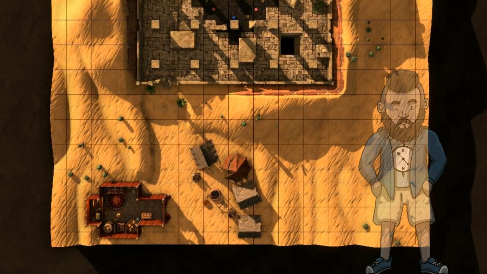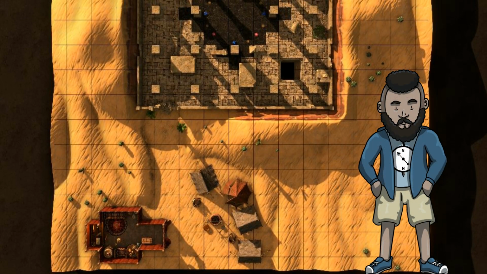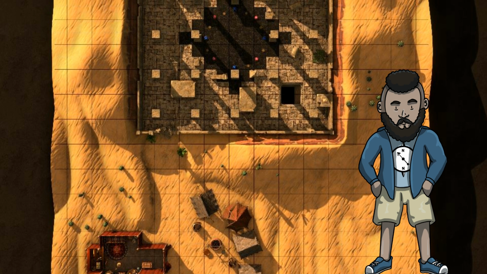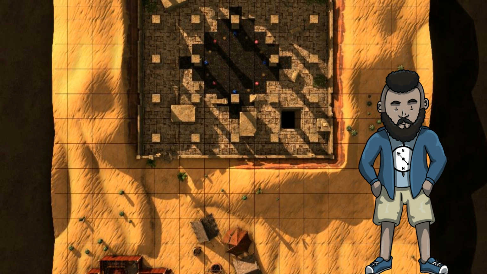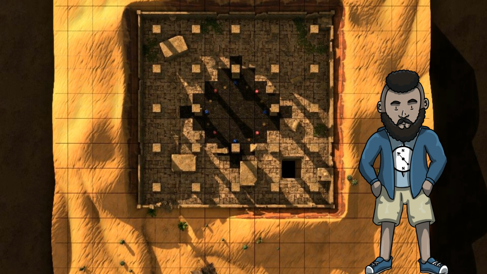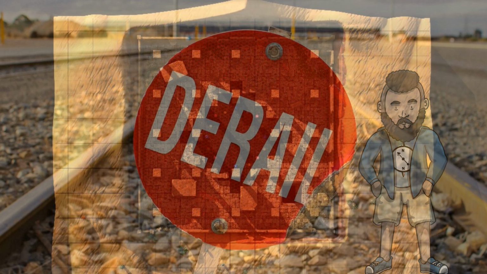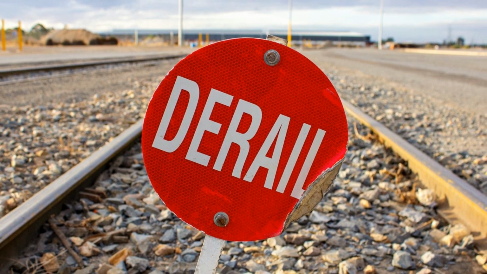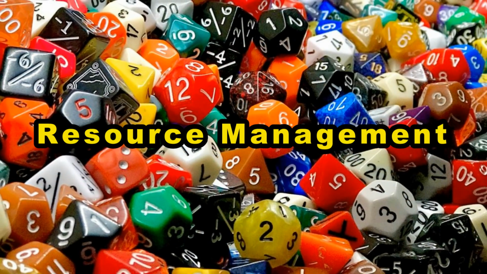But as DMs, why do we do this? Is it because we still have this idea of the old school dungeon and putting in these kinds of traps? Maybe, but I think there's a real game design reason for why traps are important in D&D. And it's not just as a distraction for the players, it's all about resource management.